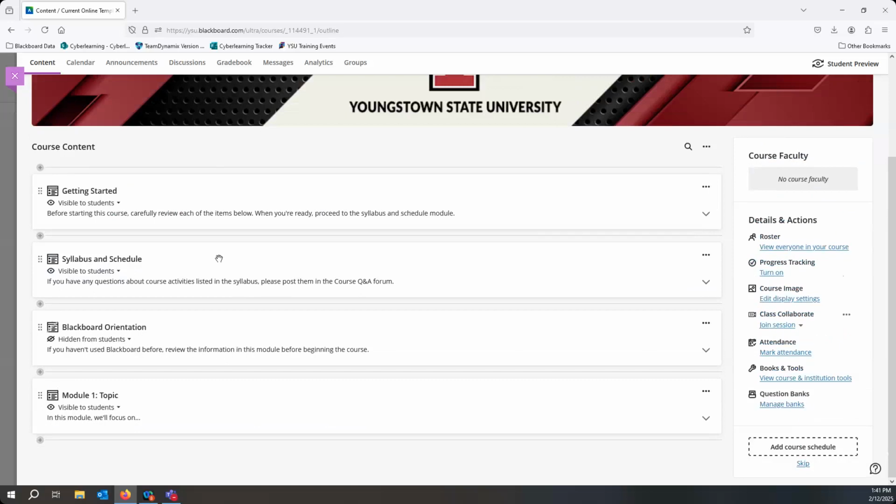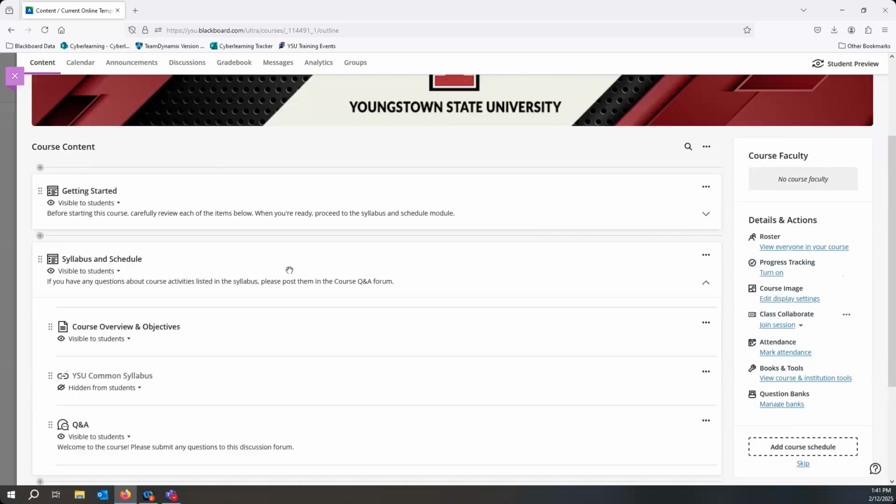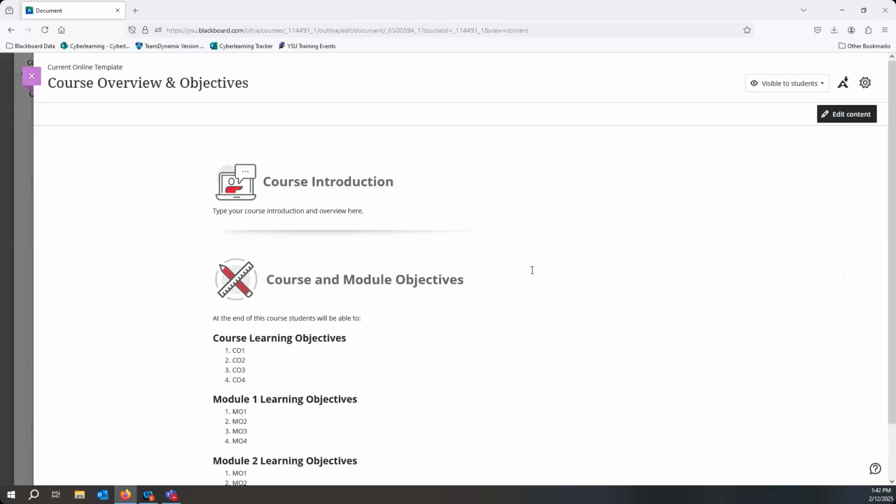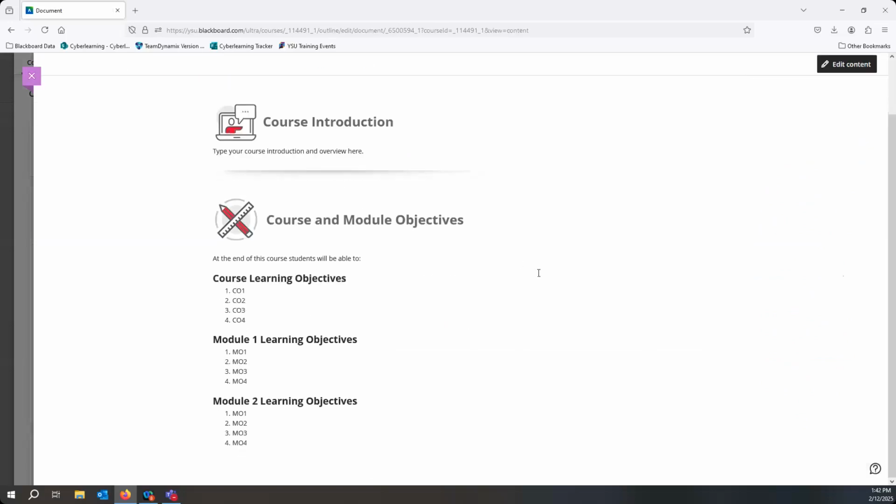Now let's jump down and we'll take a look at the syllabus and schedule module. If I click to expand it, the first thing we're going to see is course overview and objectives. If I open this, what we're looking for here are your course level objectives. Likely those are going to be listed in your syllabus. You could take those and pull those right into here.